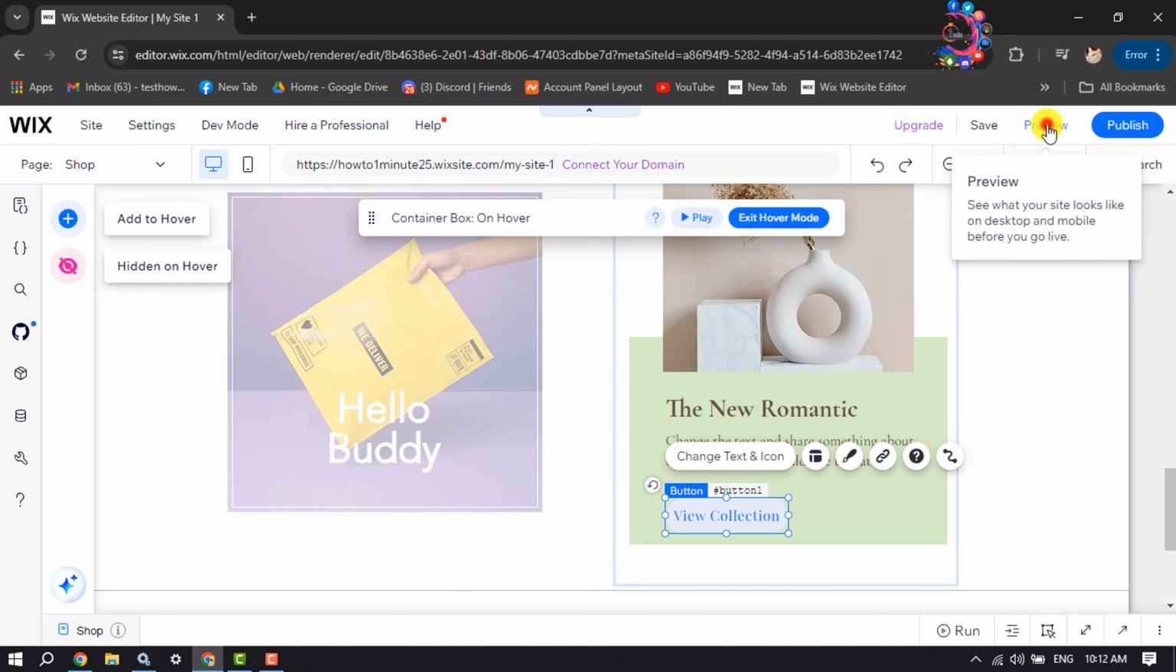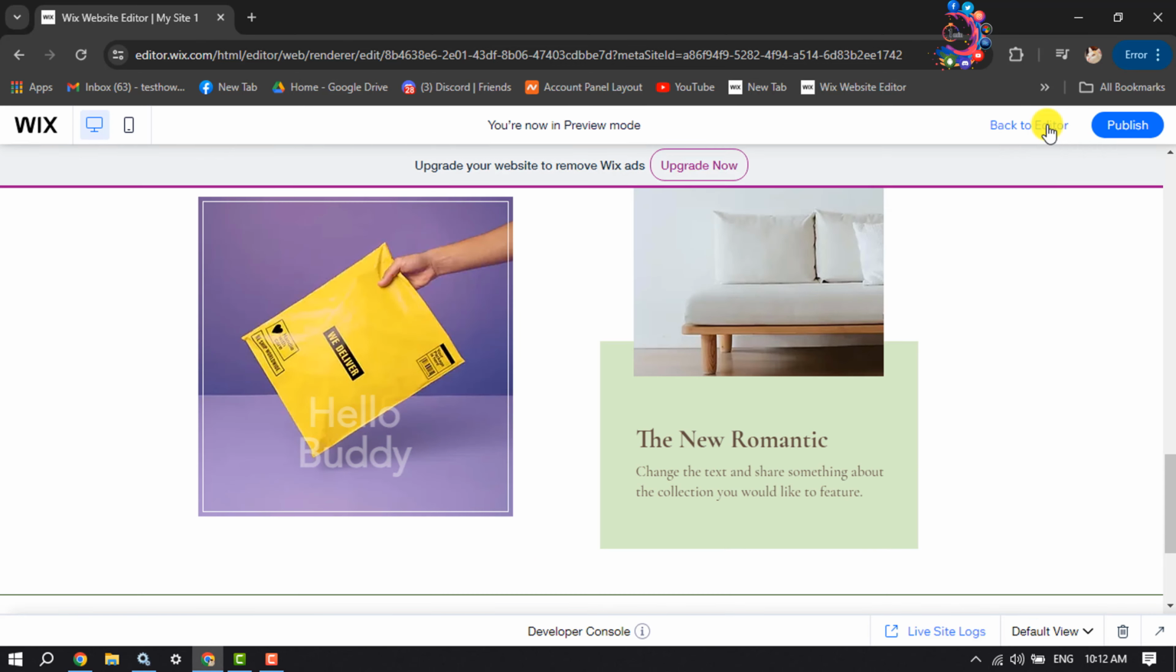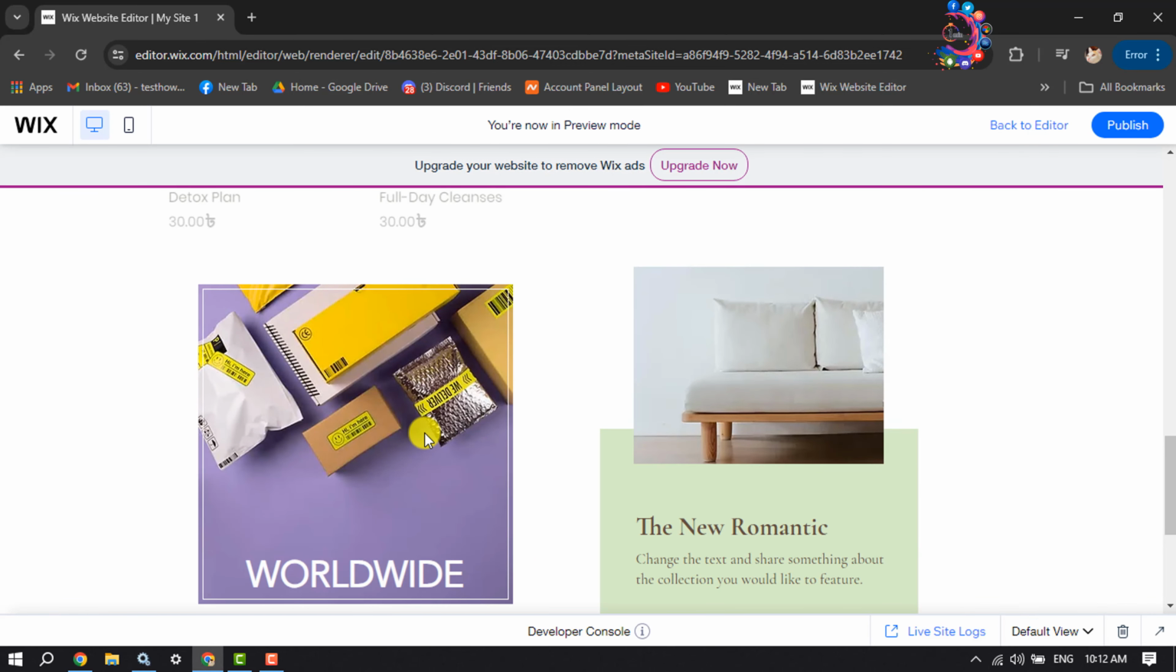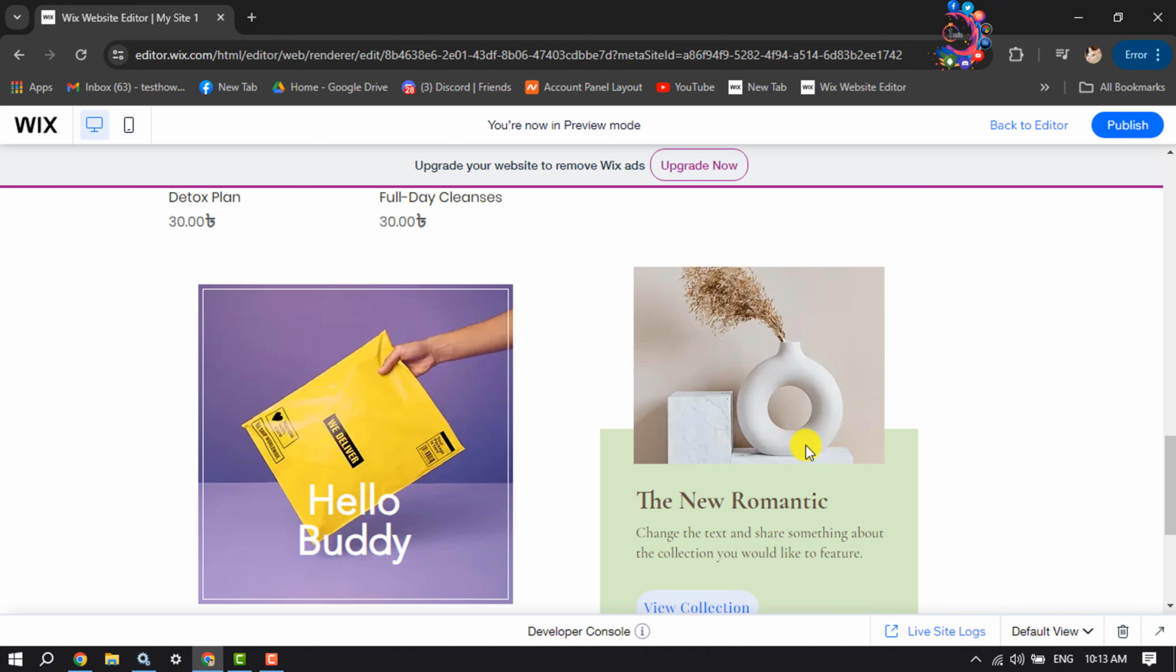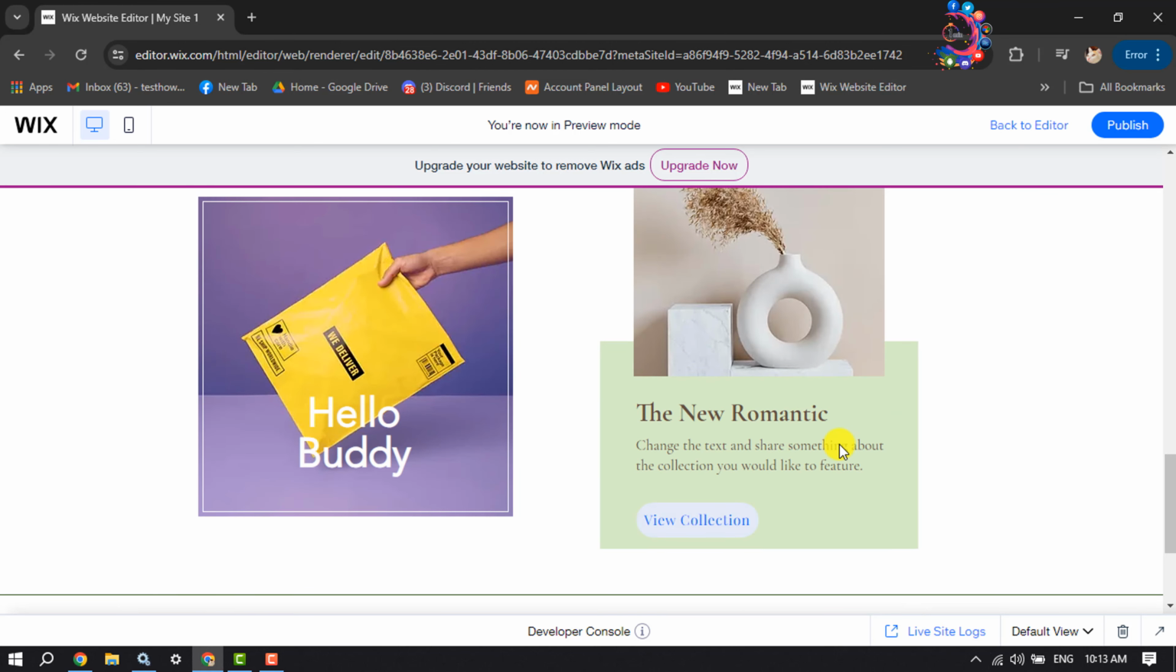And now let's preview our Wix website box. And here, as you can see, I've added 2 different hover boxes on my Wix website. So this is how we can do it.